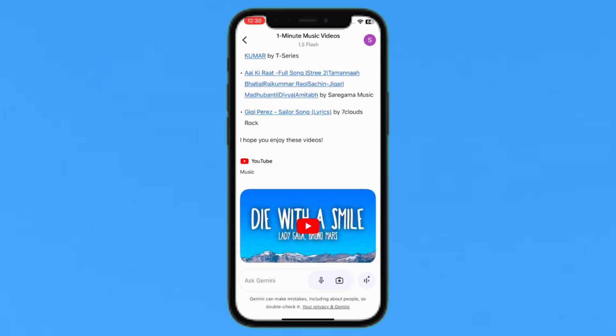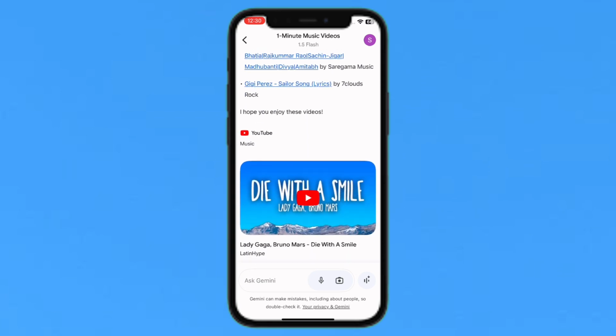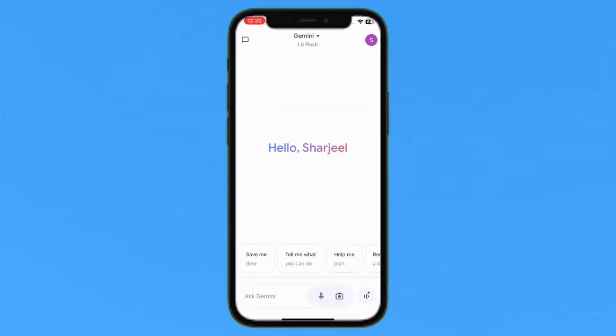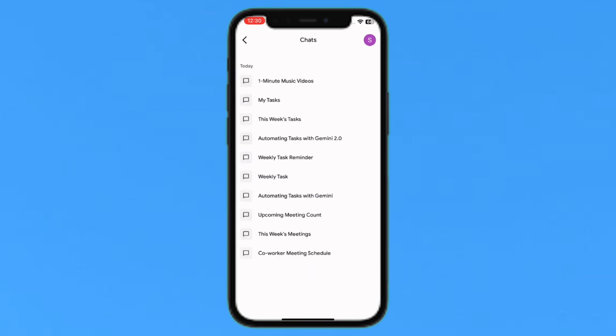So this is my search, and let's see how to analyze your queries. You will see in the top left corner an icon of a box, you will just tap on it. So here are today's queries that you can search on Gemini 2.0 version.